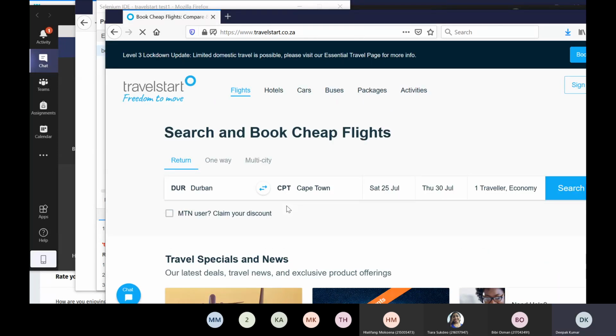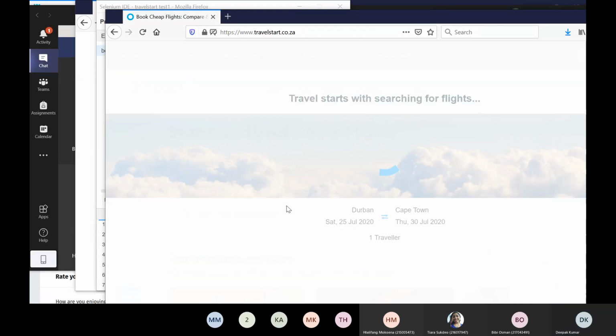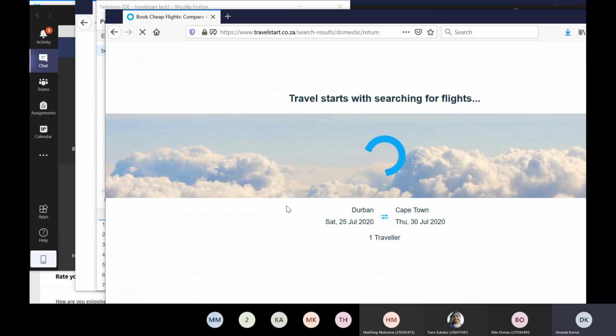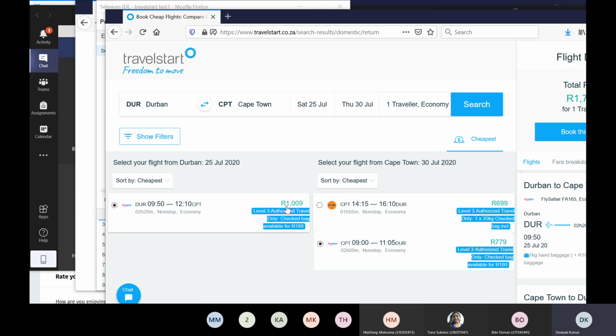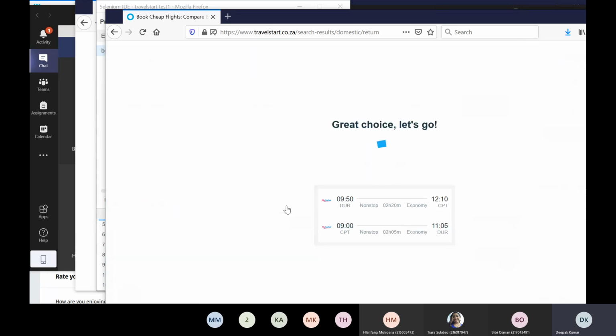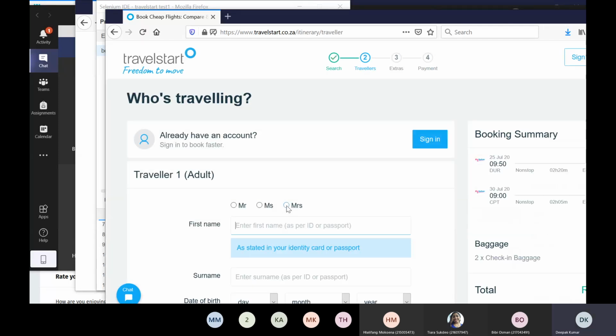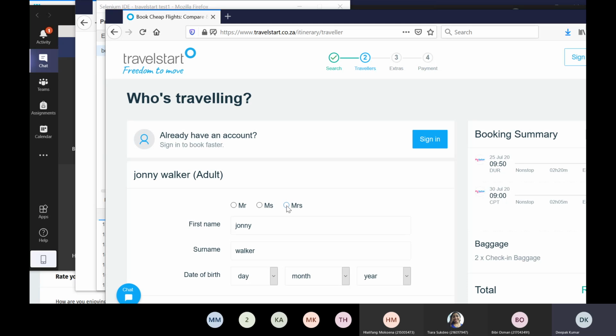Okay, so I've selected the flights. I've gone to the search. See, that is working. It is searching, it is selecting. I've selected the return flight as well. And again, it goes to the next step. Obviously, now it is entering the names. You can see it is entering the names. Johnny Walker is there.